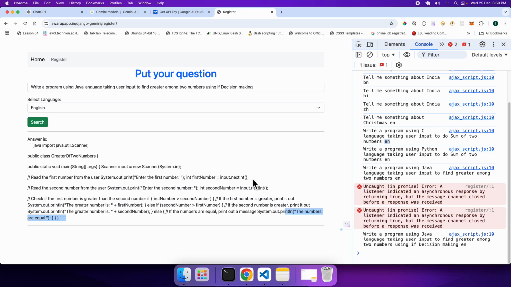Very nicely, very neatly, very clearly it is able to do great stuff, and that is what Google's Gemini is claiming, that it would disrupt the whole AI market in the coming days.